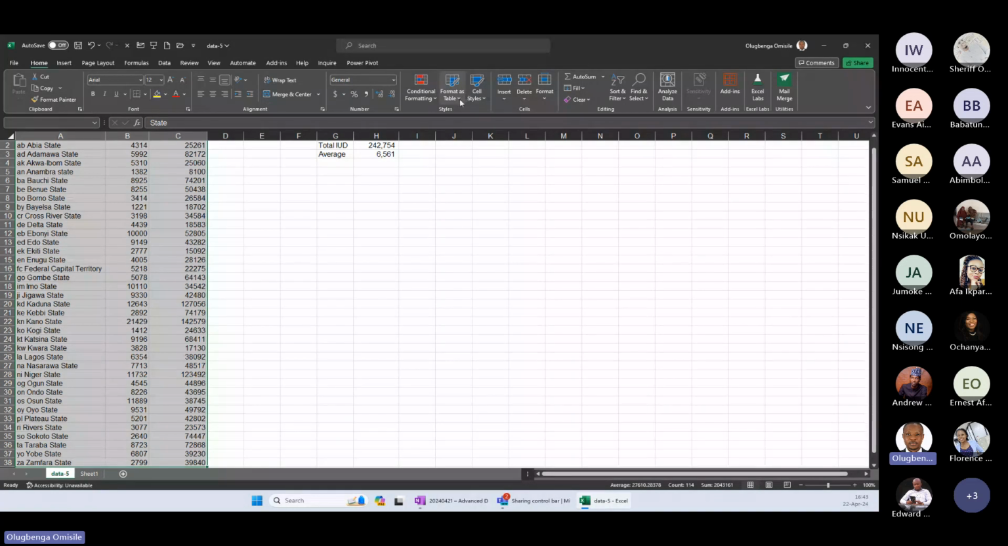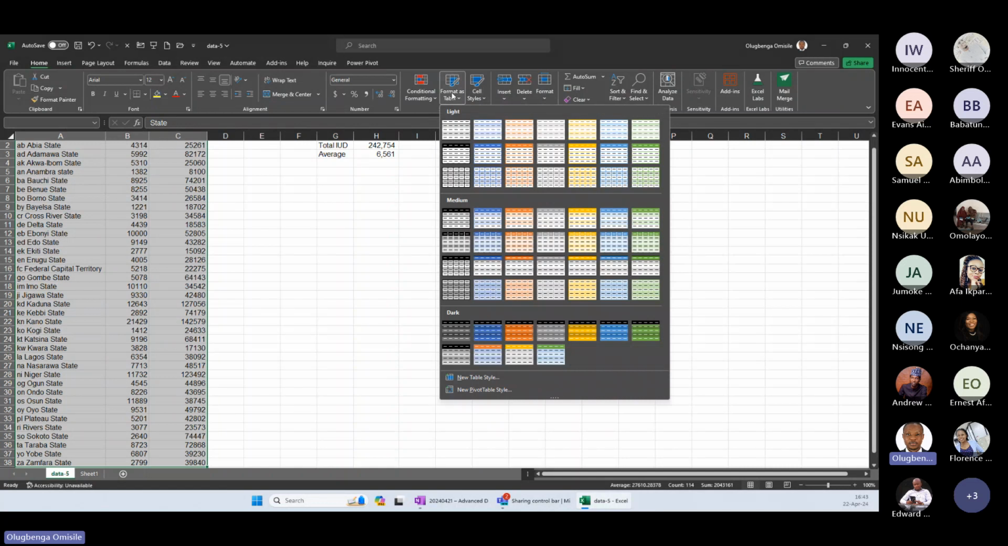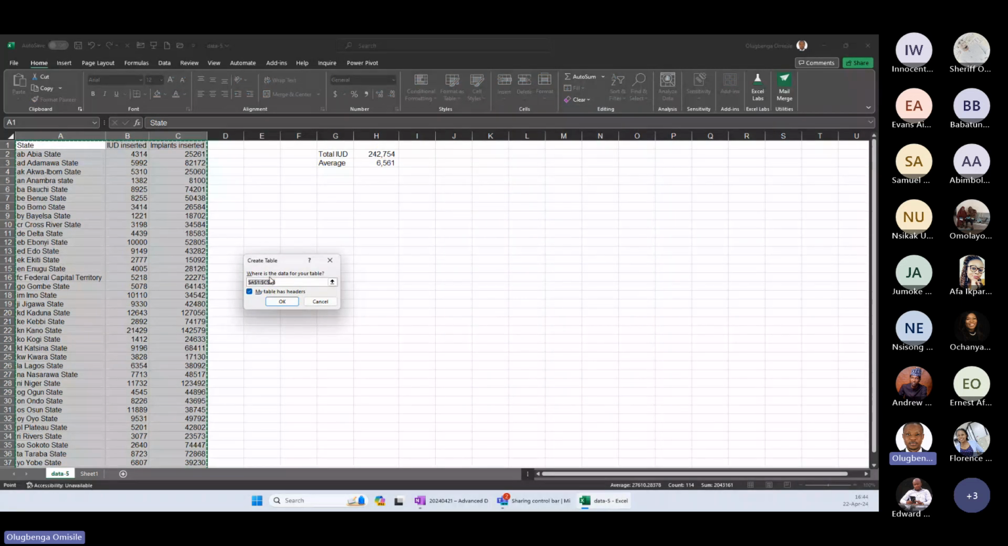One way is to come to this Format as Table here under the Home tab, and you pick any of these. The colors are just colors. They don't add any extra value to your data. They don't make any changes to your data. It's just whatever is most visually appealing to you. Personally, I like these grays. So when you try to do that, it asks, does my table have headers? Yes, these are the headers: the state, IUDs inserted and implants inserted. Those are the headers, and then it formats as a table.